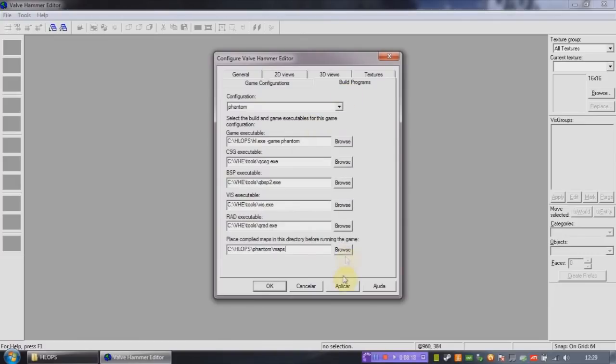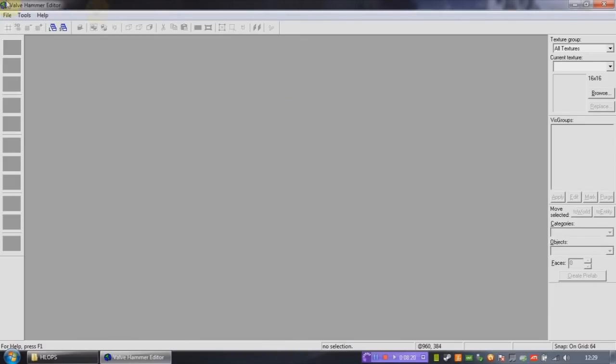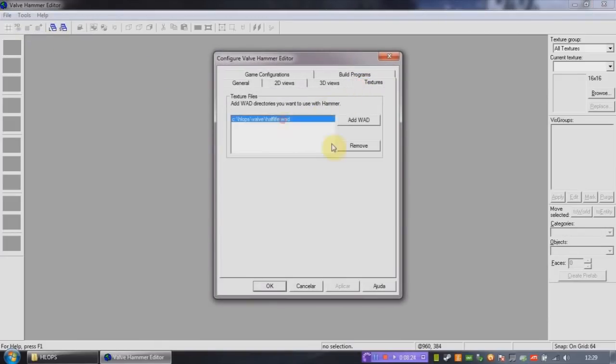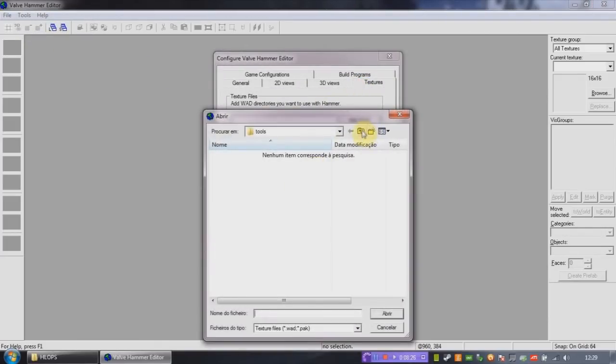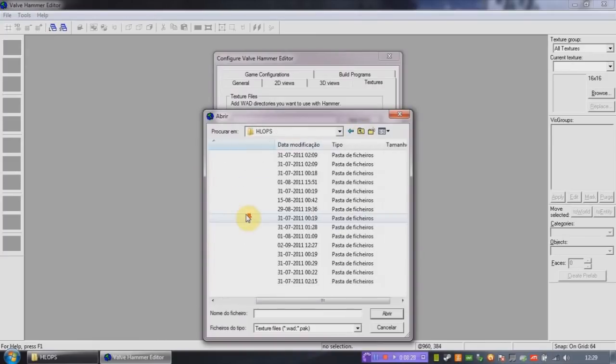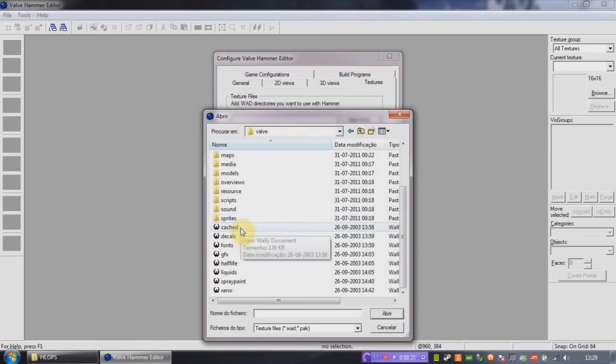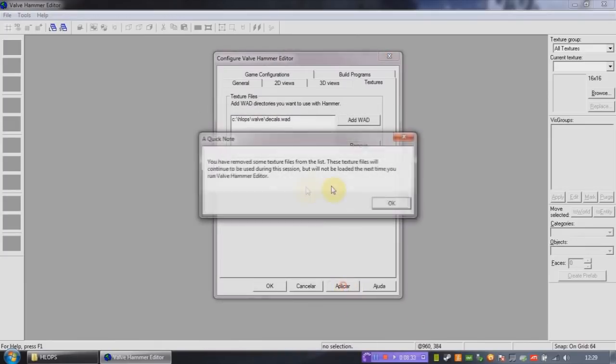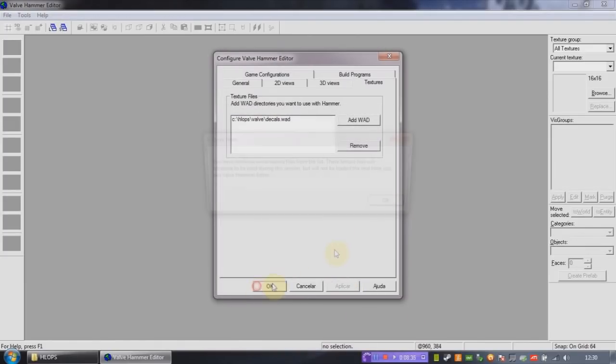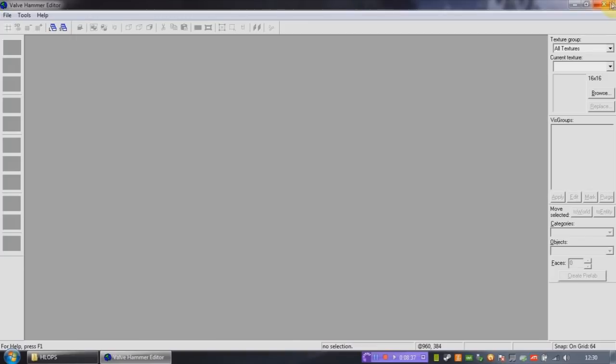And that's pretty much it. You can save it. And notice I didn't have to restart Hammer because I didn't change the textures. But if I did, let's set this, for example, apply, you've got to restart Hammer. Well, and that's pretty much it on configuring Hammer.